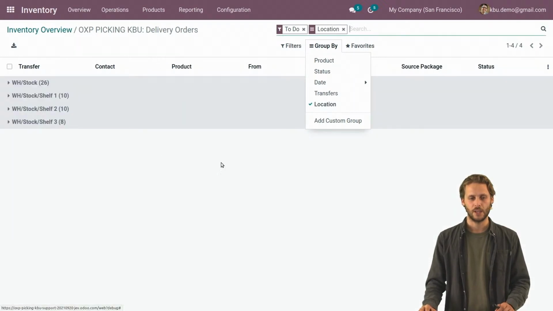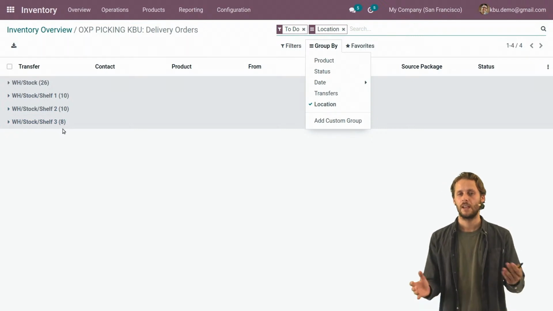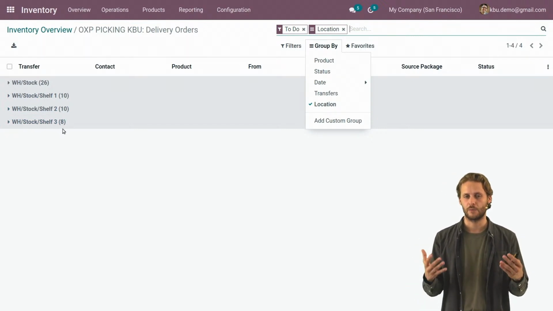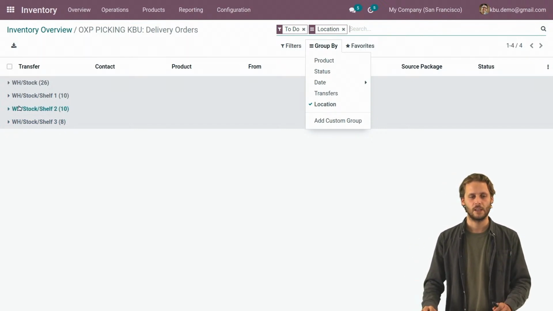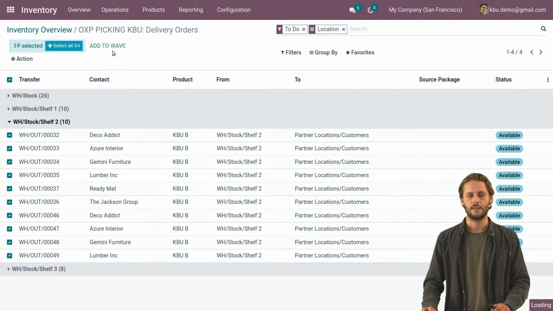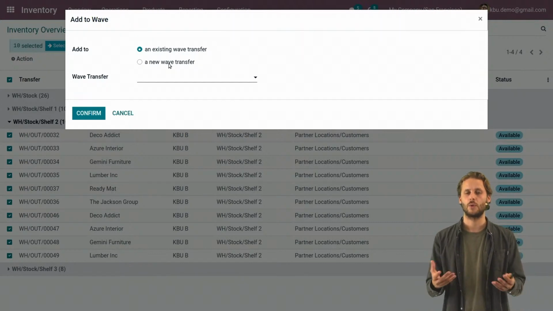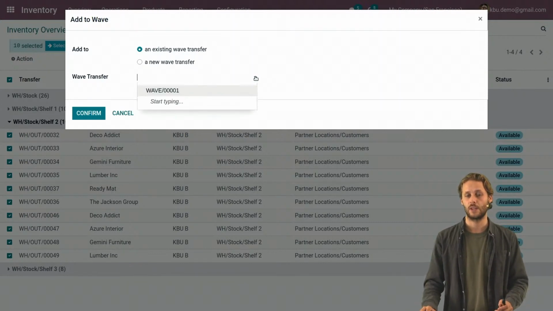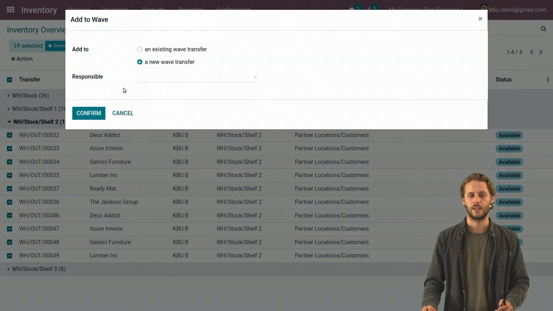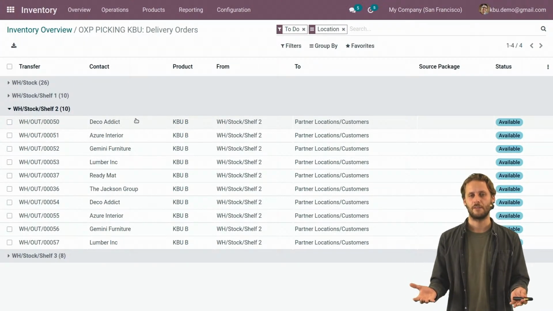So group by location, and we see here I have shelf number 1, shelf number 2, shelf number 3. Let's assume today I would like to do one wave picking for shelf number 2. I can simply click here on all my operations, select them all, and add to the wave. Now Odoo asks me if I want to add it to an existing wave transfer, if I already have one, so I could just pick this one, or create a new wave transfer. And that's exactly what we're going to do. I confirm, and we just made a wave picking.